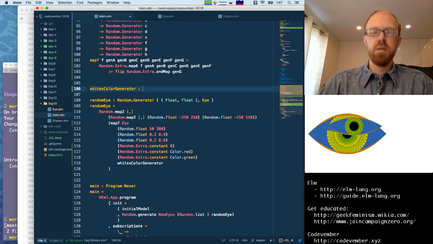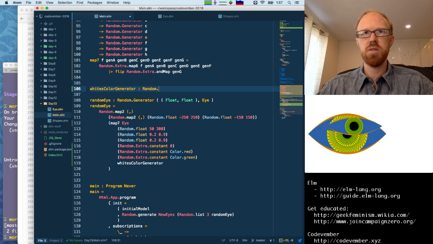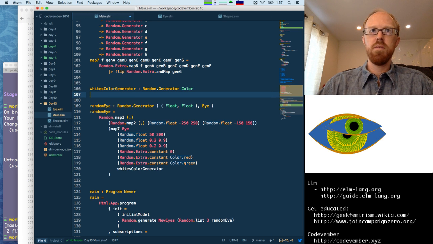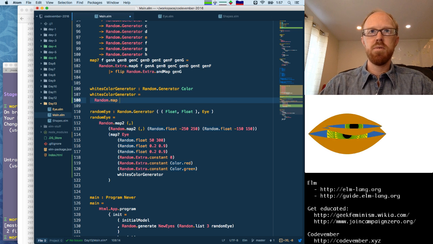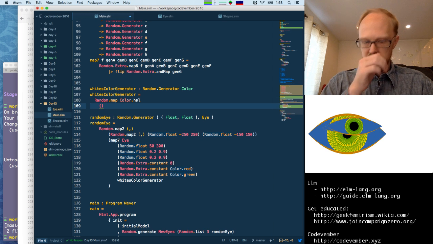And I want this to basically just generate a light color. And I guess also maybe within a certain hue range, kind of in the red to yellowish range. So this is going to generate a color. And we're going to use Random.map to apply a function to some other randomly generated values. Let's use Color.hsl, and then we'll take some random floats.